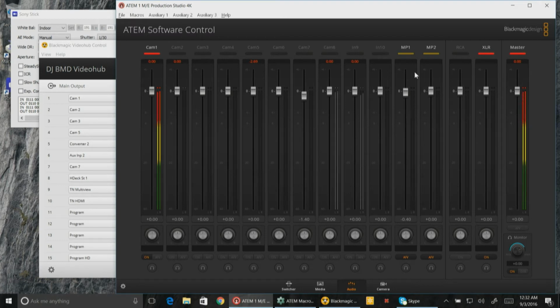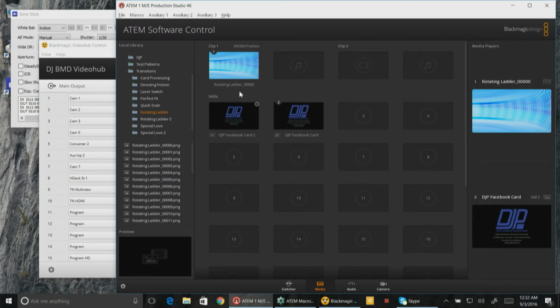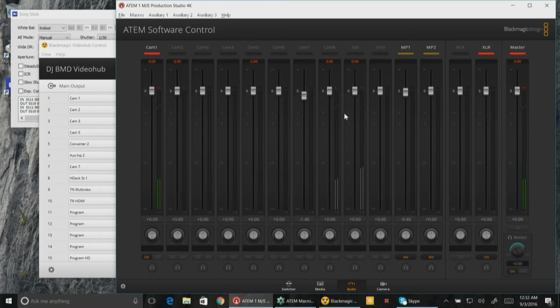The media players actually can have audio associated with them as well. So if we go back to the media tab, you can see this is the video portion, and then there's an audio portion as well. In this case, it's empty, but if we wanted to have some sort of sound effect to go along with that transition, we can drop that in there, and then that would play along with the transition, but only if the media player inputs are actually turned on.